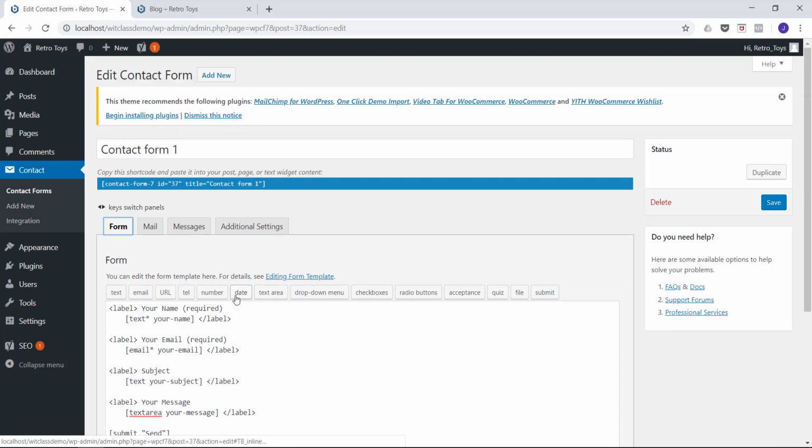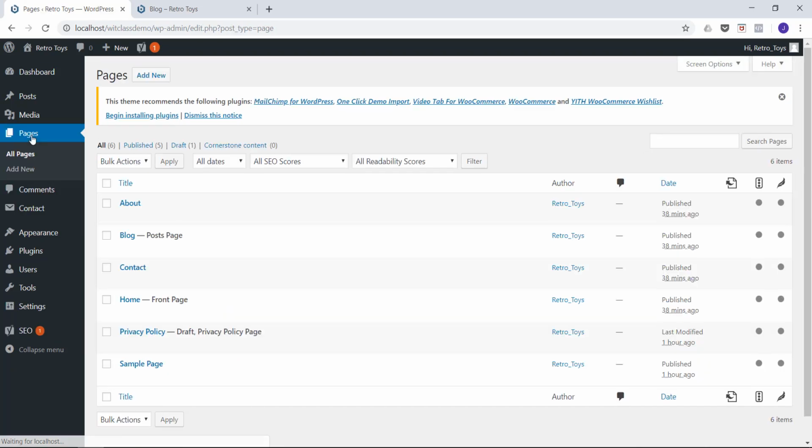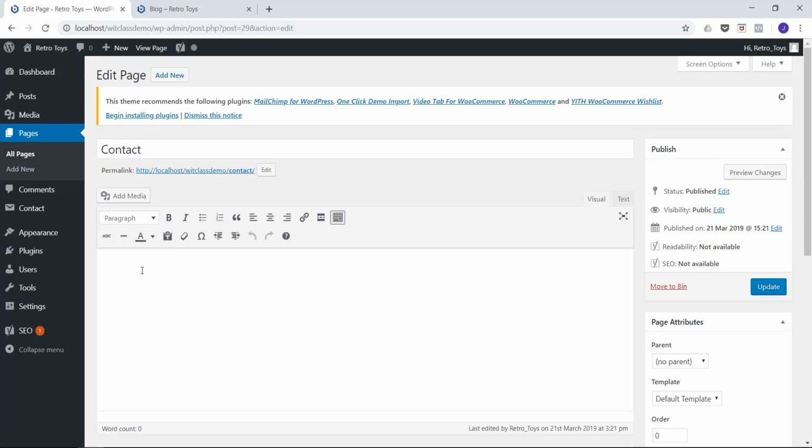So the way that we add one of these contact forms to our website is we copy this short code and we paste it into the post page or text widget content. So I'll copy that, and I'm going to go to my pages, and the contact page is where I want to put this. So I click on contact, and down here in the content area of my contact page, I'm just going to paste that short code that was given to me by Contact Form 7.